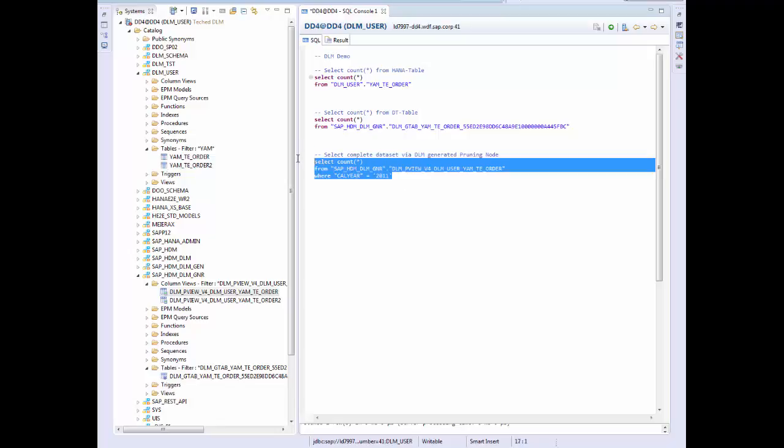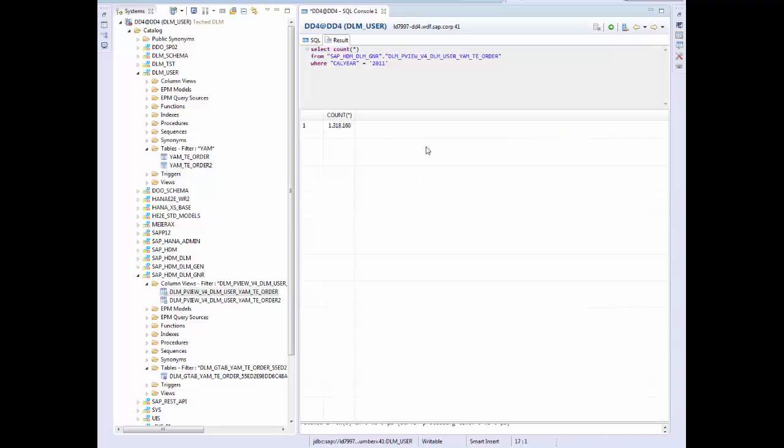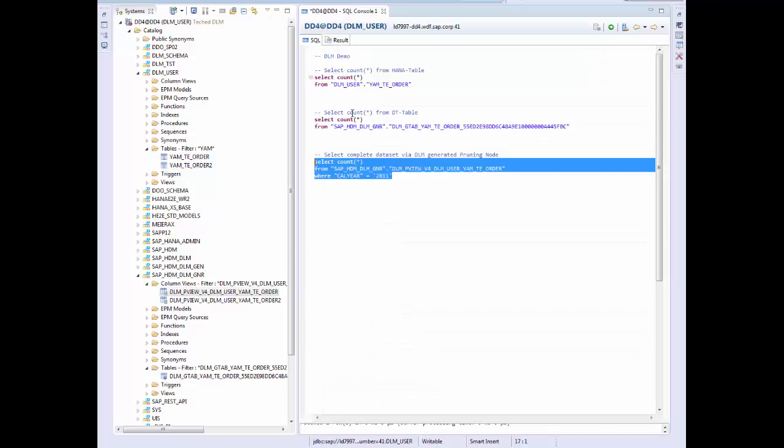Let's query the pruning node. And the complete result set is being displayed. As we listed before, this is the exact same number we queried before on the dynamic tiering table.